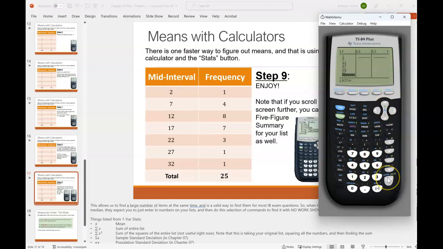Do you have to put like an arrow? You need a comma between them. Oh. So if I do 1 var stat, I'll do L1, comma, L2. There you go. There we go. It does work.